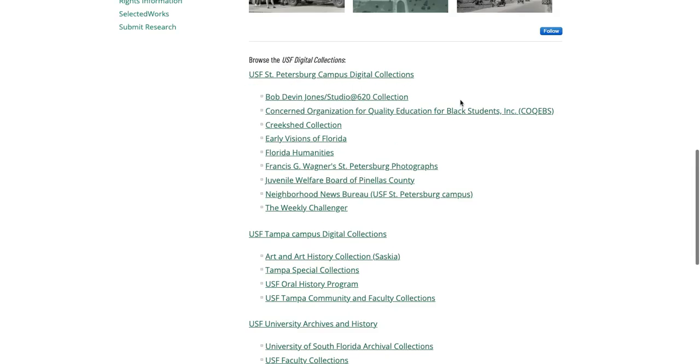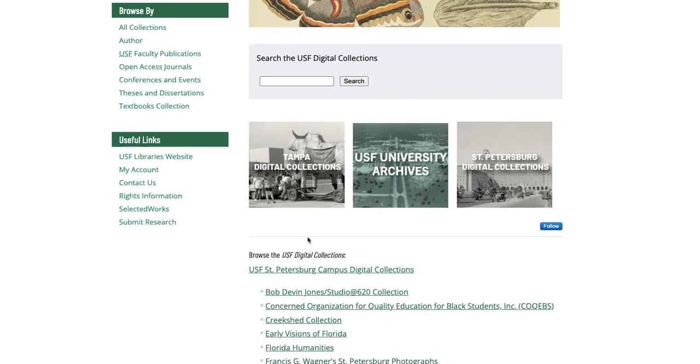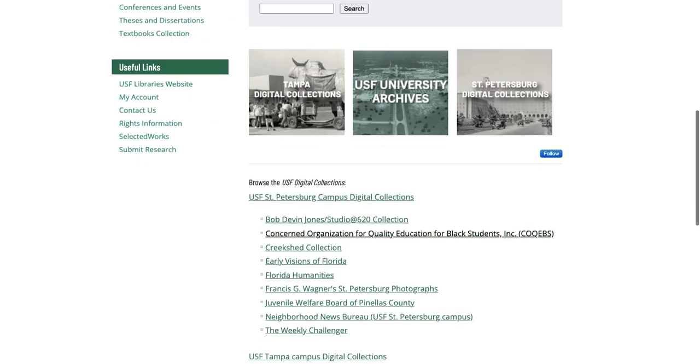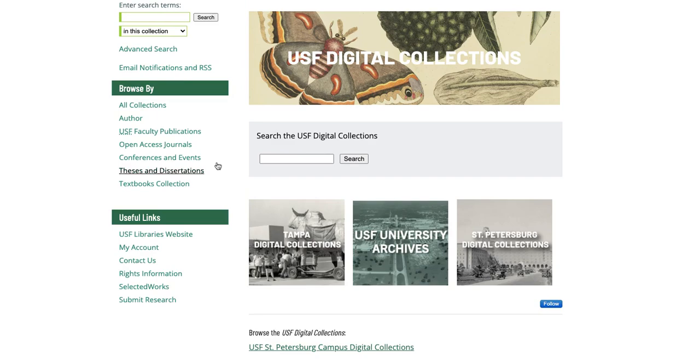And as you see, there are three main digital collections. So USF has campuses in both Tampa and St. Pete, so those two have separate collections, and there is a USF University Archives. So you can access these digital collections from these icons, or they are listed down here to browse. Or you can browse from over here at the sidebar.